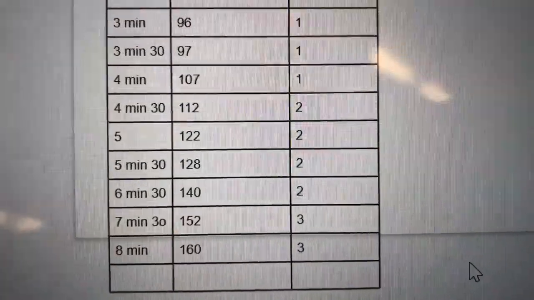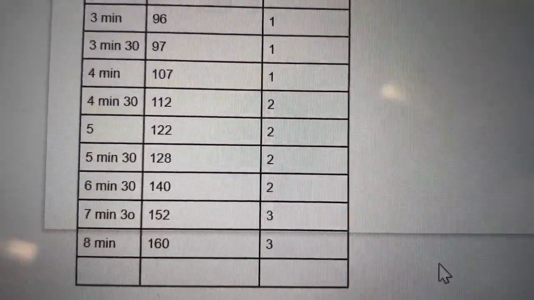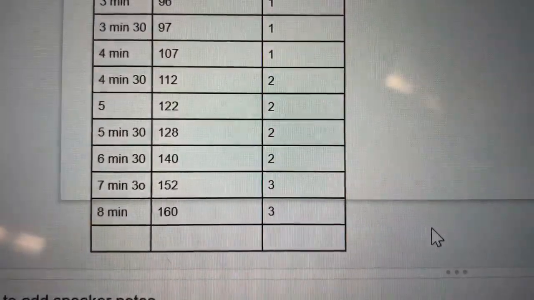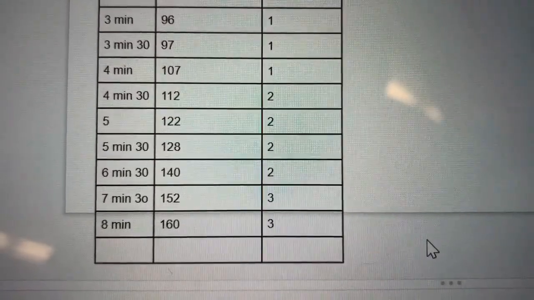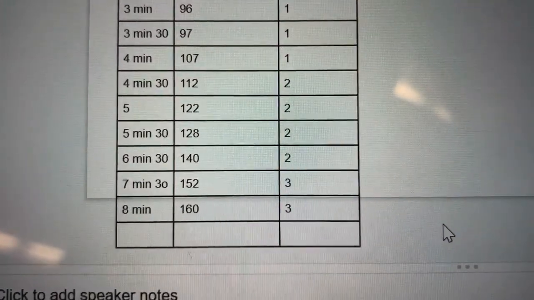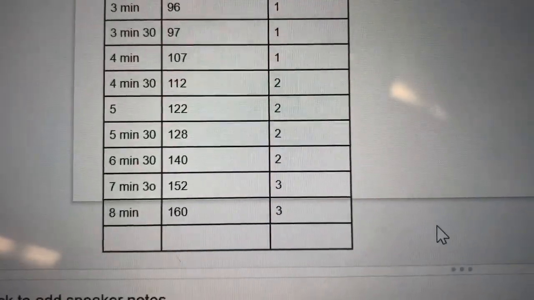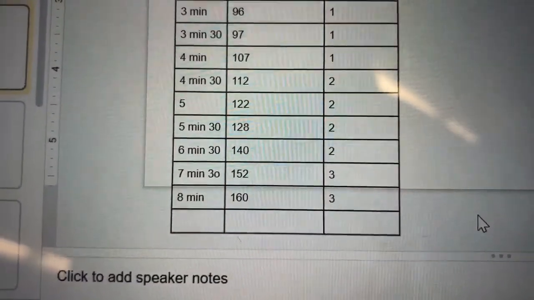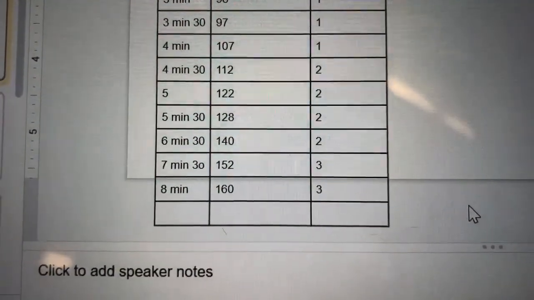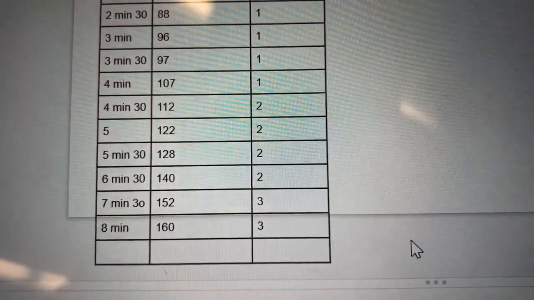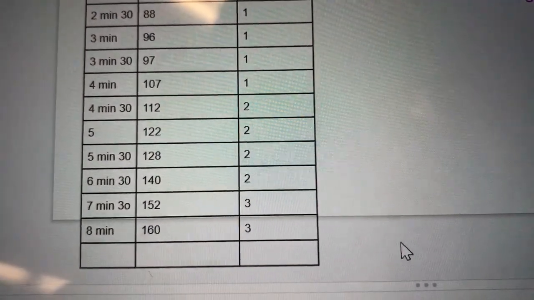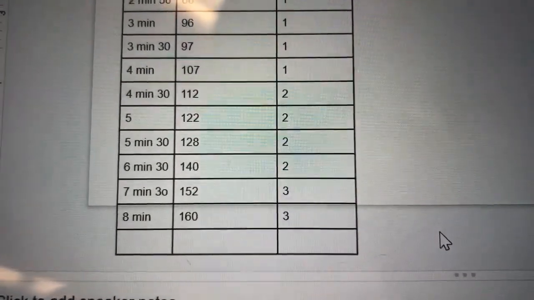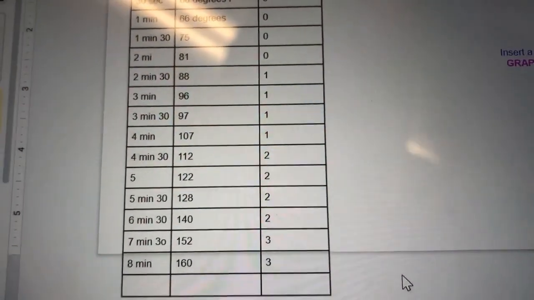All right. So last time we left you at 4.5 minutes, it was 112 degrees. You can see at 5 minutes it went up to 122. 5.5 minutes it was 128. 6.5 minutes it was 140. 7.5 minutes it was 152. And then at 8 minutes it was 160. You can see that this group has switched between using 1 minute and 30 seconds differently so that they can get this done before class ends. But you can go ahead and record this data that they have here.